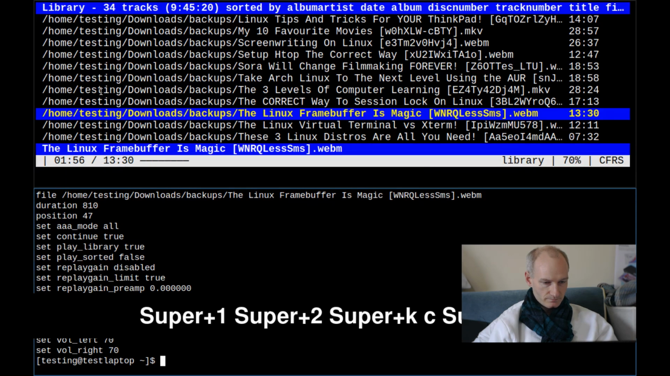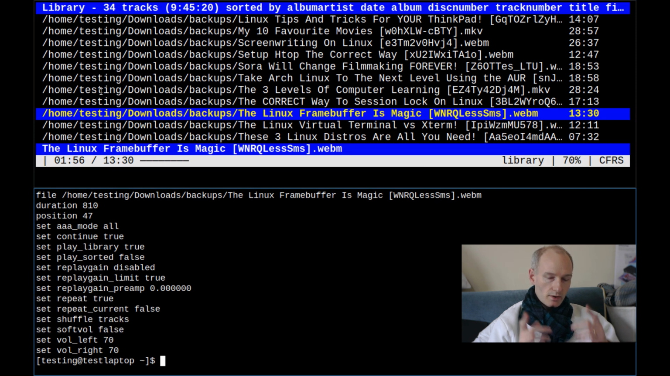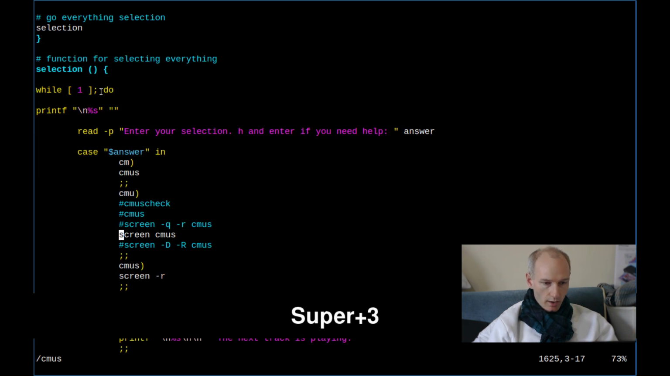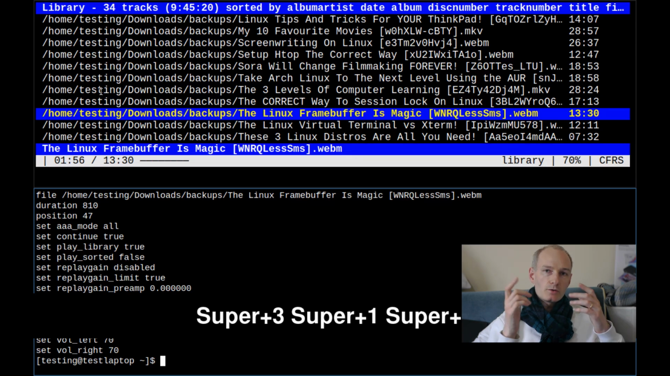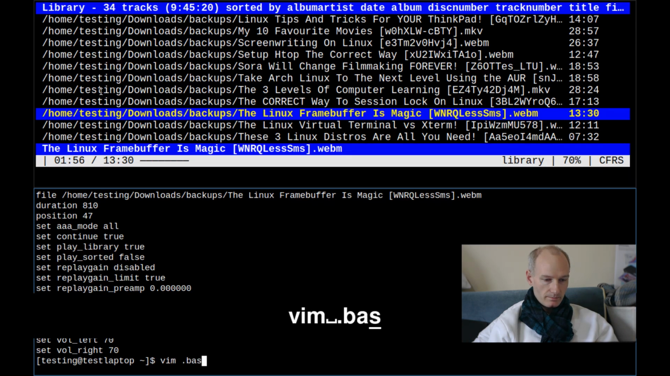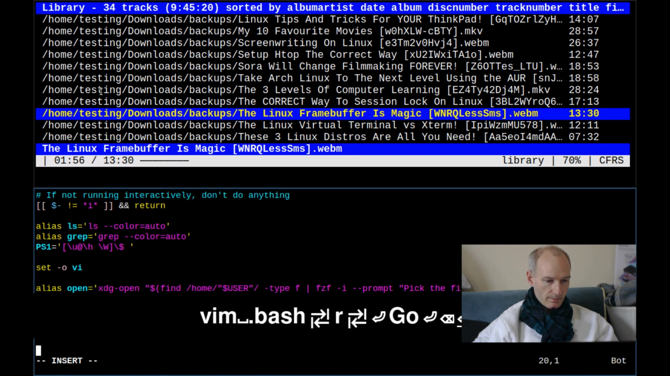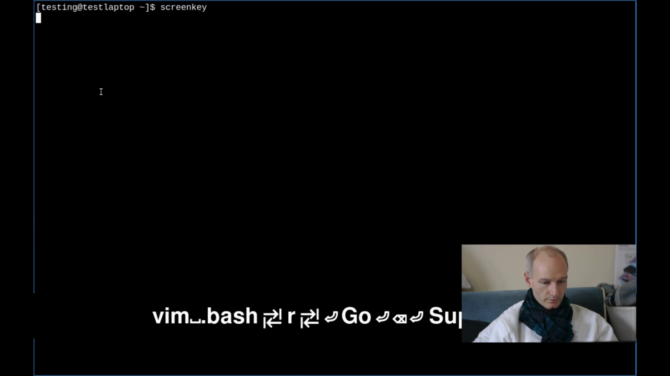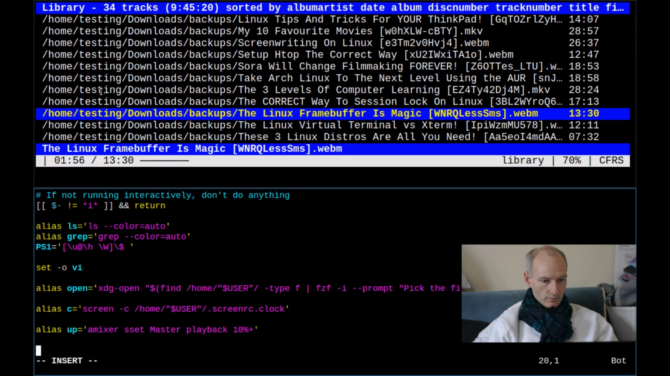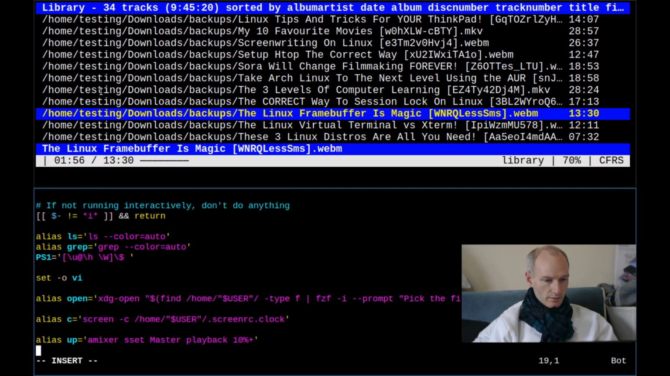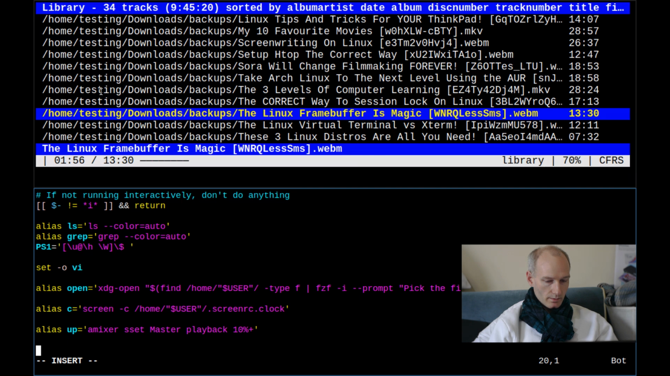I'm just going to pause this. Right, so here is what I would do. Now you can again script this out in your bashrc or whatever. When it starts up, or I'm going to turn off the screenkey now, that's annoying. You could have something like screen cmus, and that would just start up cmus, and then you could pick a piece of music or whatever.